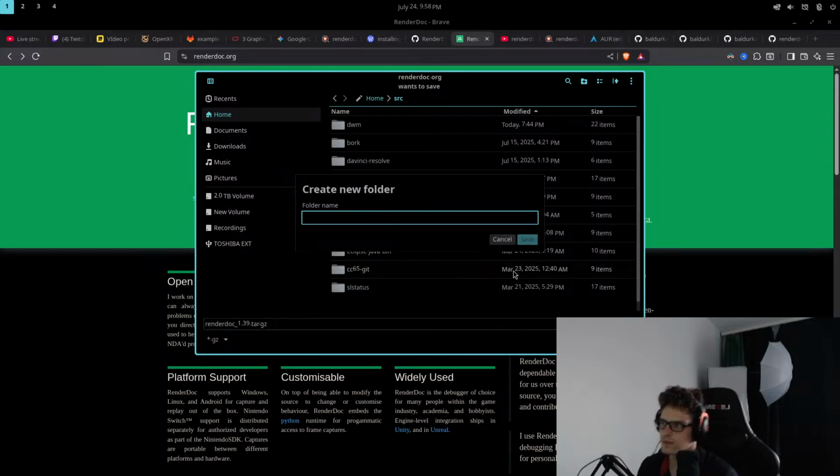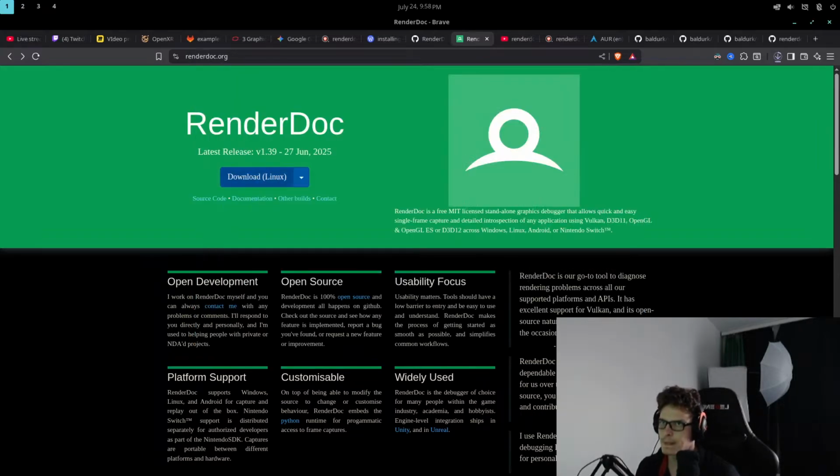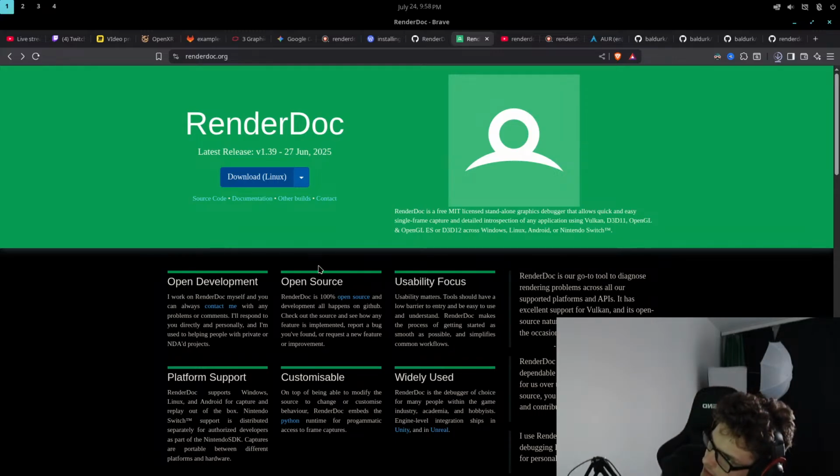New folder, I'm gonna call it doc. Like so. Okay. Alright, halfway there installing. Woo! I always wondered what this symbol, the logo they have, is supposed to be. Like it's supposed to be a person.